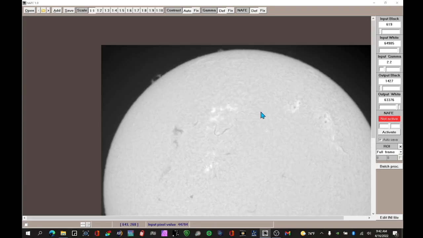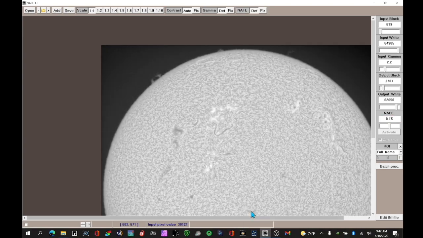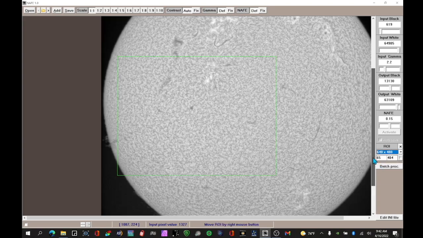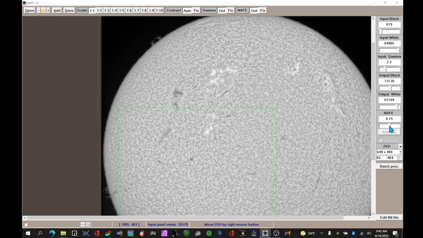Here's a full disk image. Activate. If you don't have a strong processor, this can take a while, but the results tend to be worth it. 74%. And again, quite a bit more detail suddenly appears on the surface of the sun. And I would make some small adjustments, something like that.